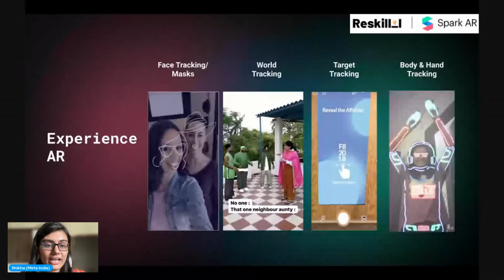The third one is target tracking. You must have seen examples where a poster comes to life. You put your camera in front of a poster and you can experience it or engage with it in real time. The last one is hand or body tracking, which essentially means that Sparkia Studio enables you to track a hand movement or a body movement of a user and create experiences around it.